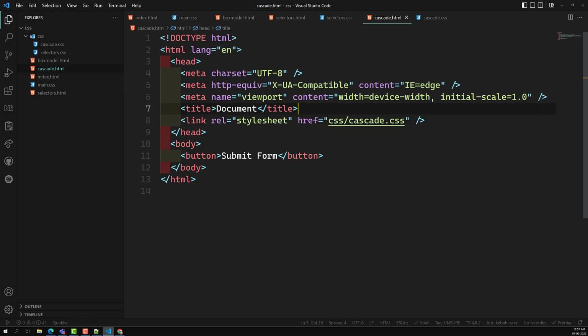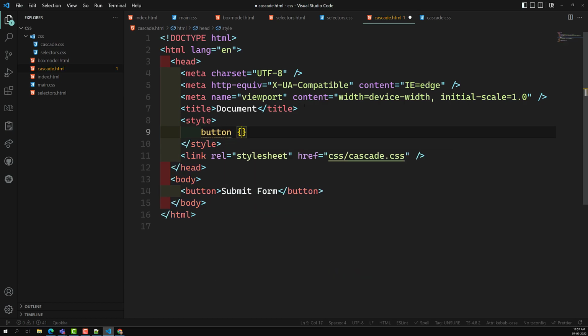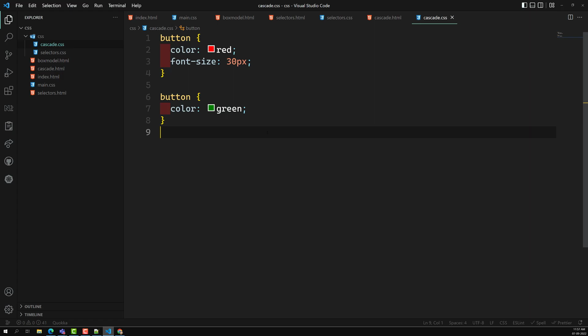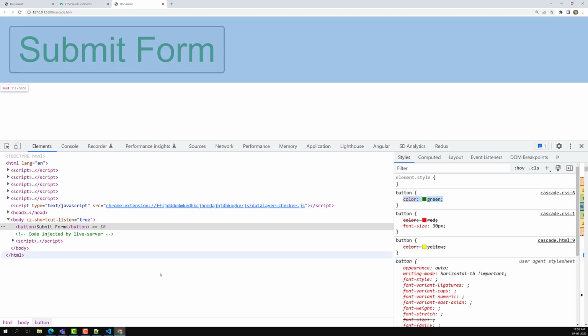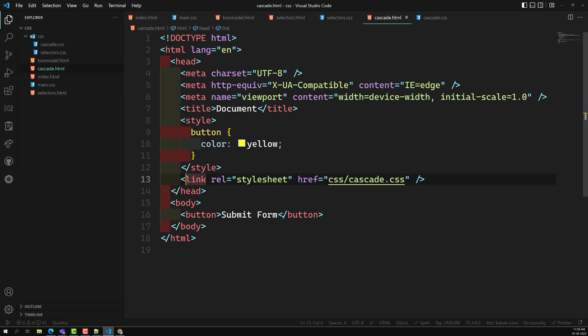If I try to write the style here for the same button, color of yellow, which one will be applied? As we already know, the position and the order of the appearance is what matters. Here first this one has been applied and afterwards this one, inside which color green is there. So this is taken as the higher preference, and if you look, it is still green only. First this one came and was striked off, then this one was striked off, and now this has been applied. So the position and order of the appearance is very much important. Don't think that inline has more preference, then internal, then external. Don't think like that.